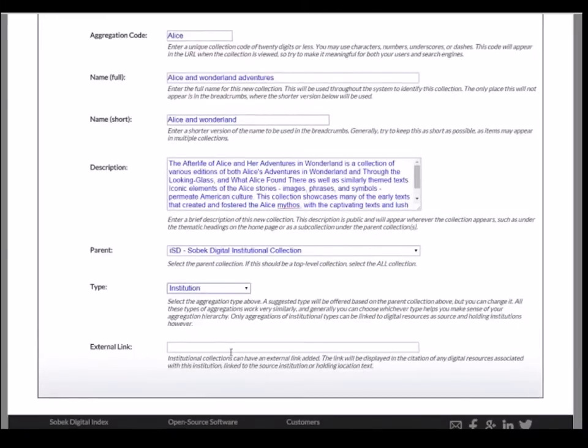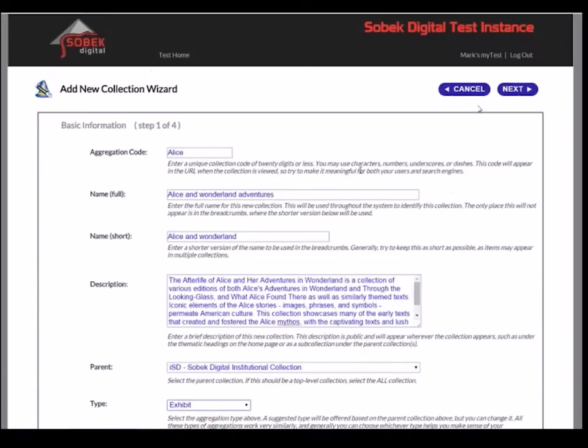If it is an institutional type, you could have an external link, and this will appear in the citation as a way to link to an existing page. But we'll just click Exhibit and go to the next page.